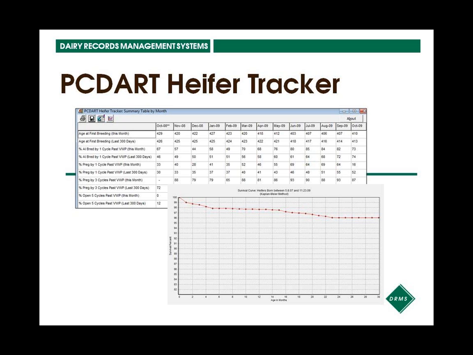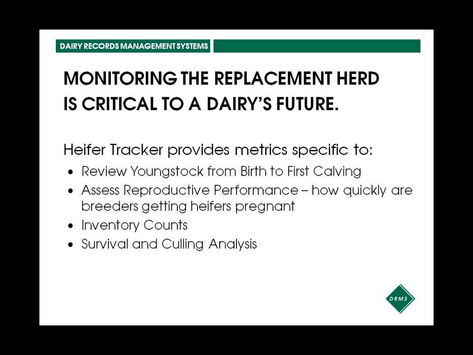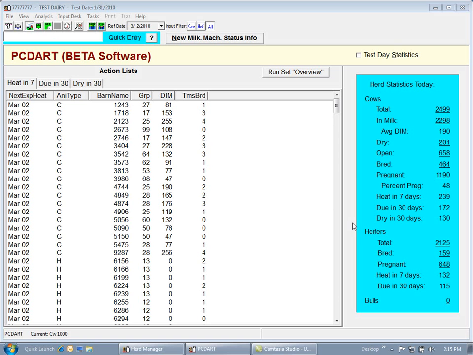The purpose of this video is to describe how to use HeiferTracker, new in the Tracker series within PCDART. The purpose of HeiferTracker is to provide a tool to assess the replacement enterprise, specifically looking at young stock from birth till first calving, assessing reproductive performance, the speed at which breeders are getting semen into heifers and getting them pregnant, inventory counts, and survival and culling analysis of the young stock enterprise.